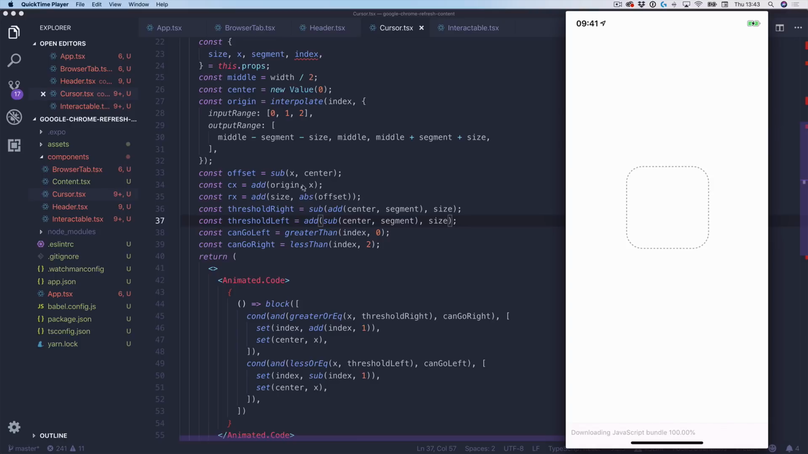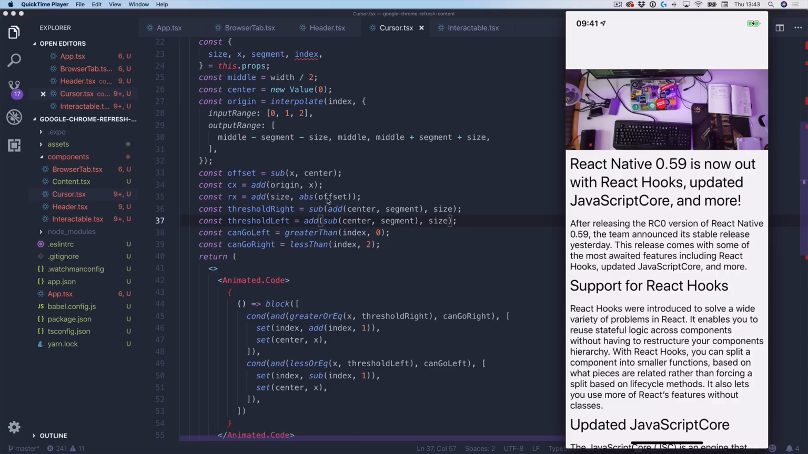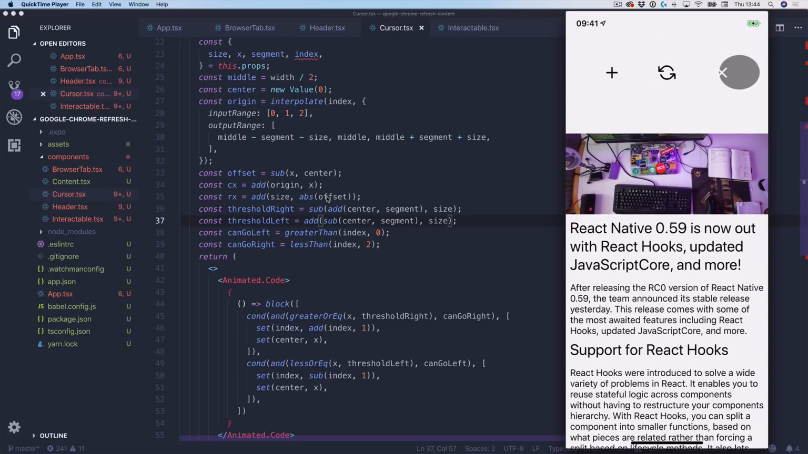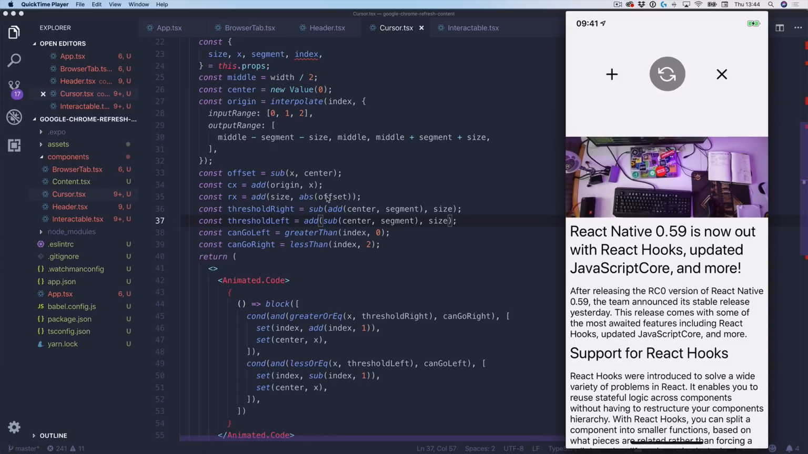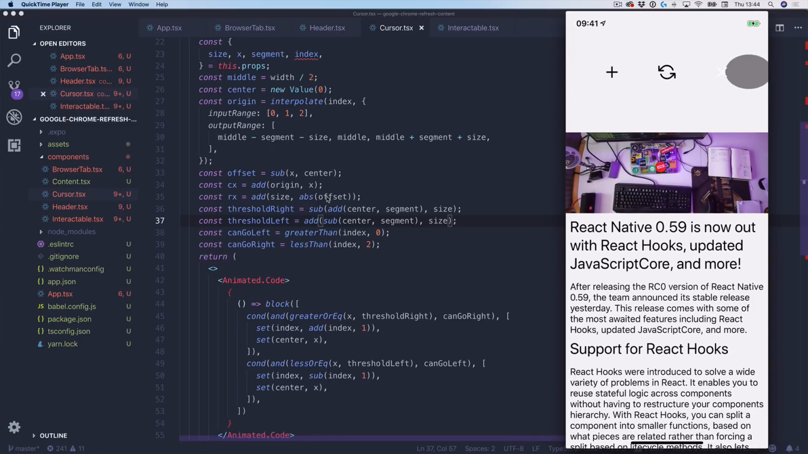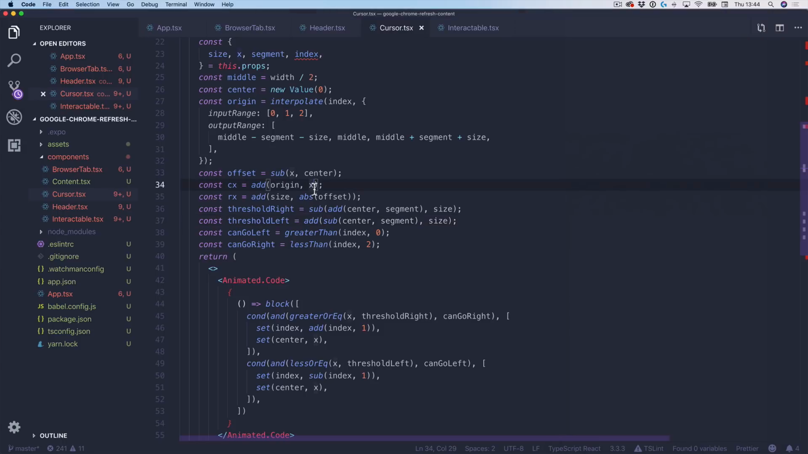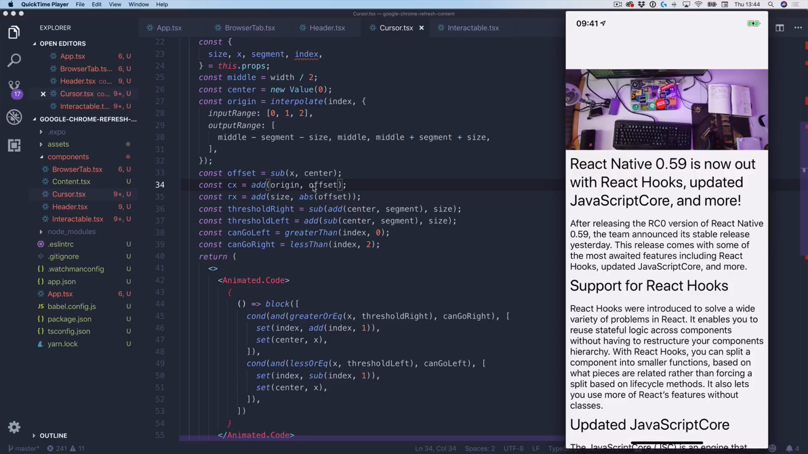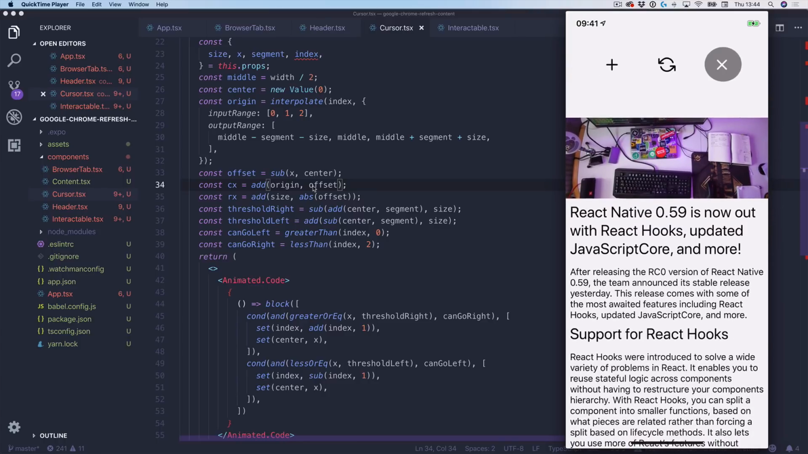And CX should depend on offset, not X, like we did for RX, but let's see. Anyways, doesn't matter. Okay, boom, I switch. And now it looks good, except that CX is wrong, should be offset. So now it should work pretty nicely. Boom, boom, boom. So it works very nicely.